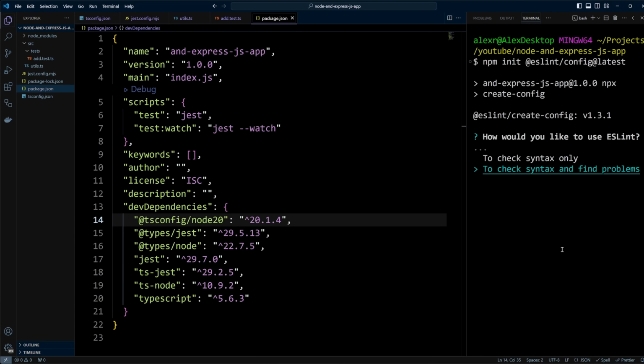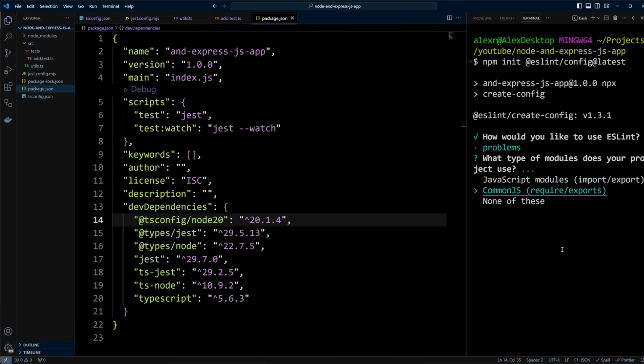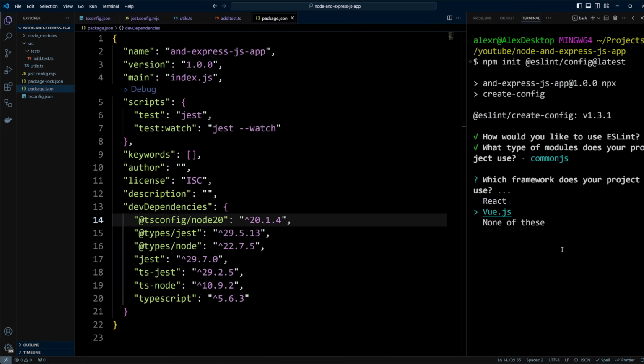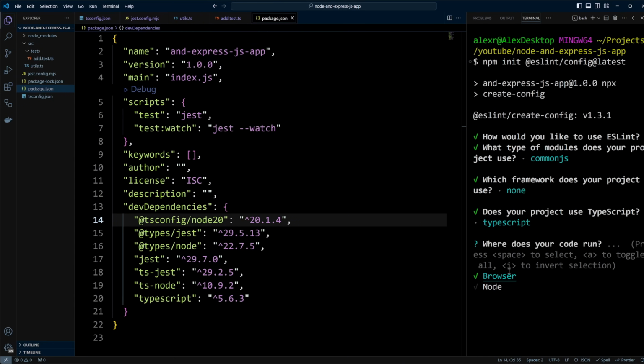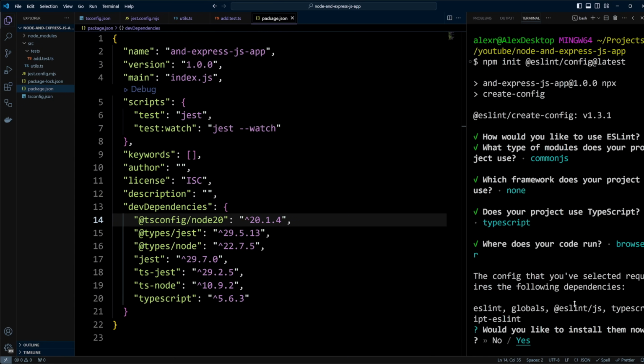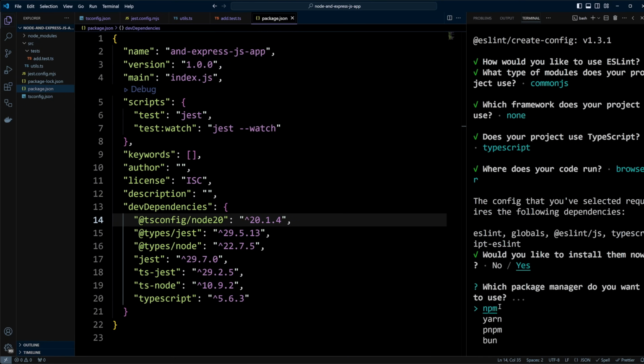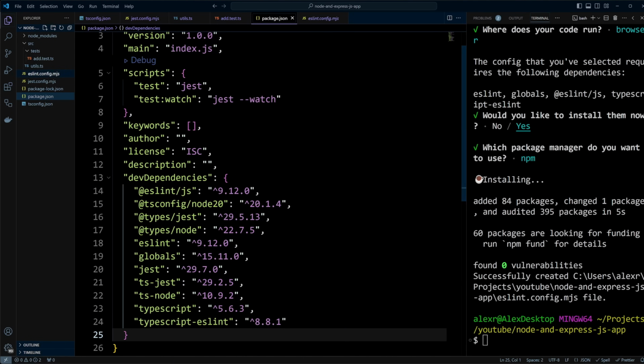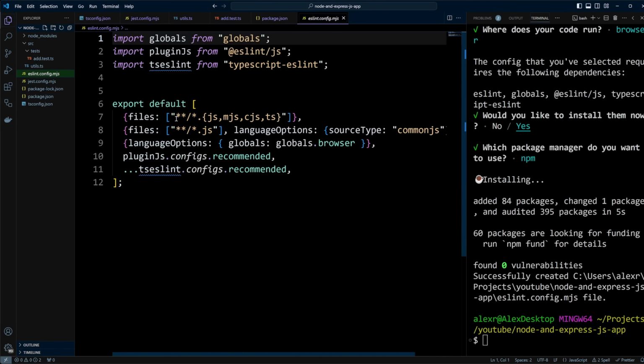We will want to check syntax and find problems. The module type will be CommonJS. There will be none for frameworks. Does your project use TypeScript? Yes. Where does your code run? In Node.js. And install dependencies? Yes. After installing our dependencies, ESLint's configuration file, eslint.config.mjs, is automatically generated, but we're going to update it shortly.